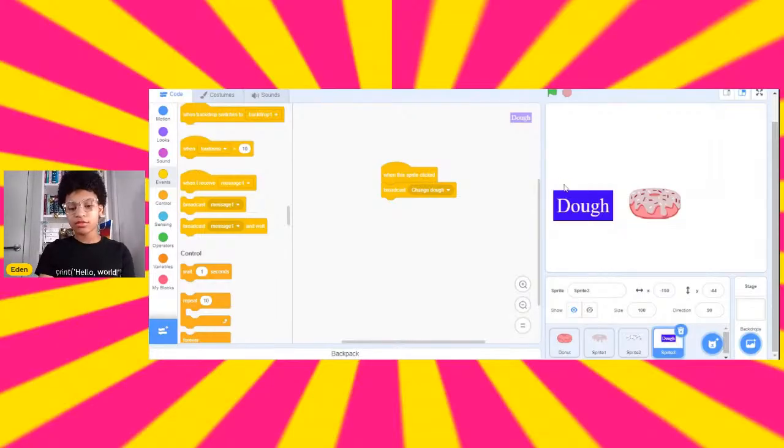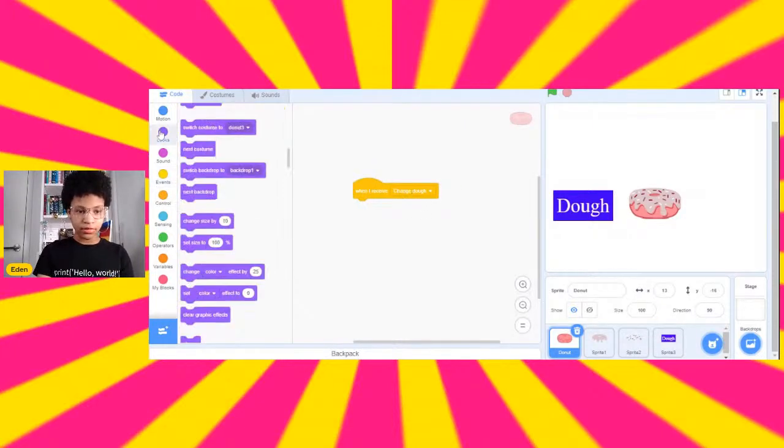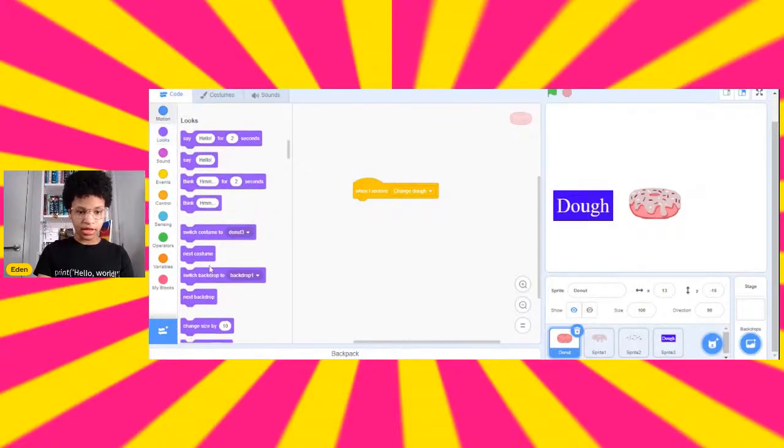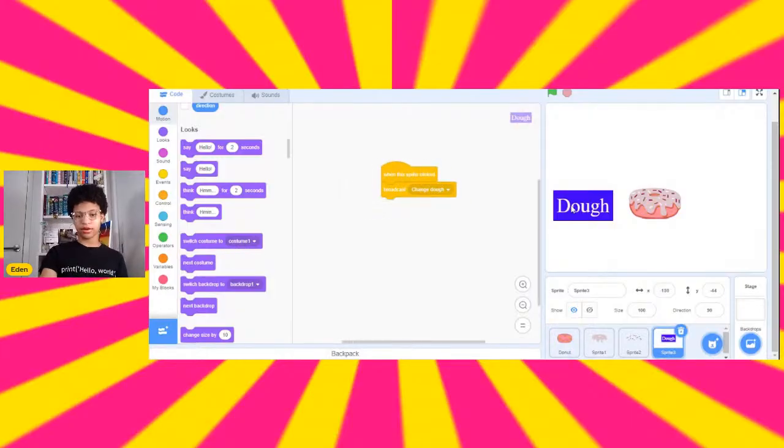So far we have made some different variants for the sprinkles, frosting, and dough. And we've made this button send a message. So now we have to make the donut receive it. So let's take out when I receive change dough, then we want it to go to next costume, and the next costume block is in looks. So let's test this out. When I click on this dough button, this will now switch between the different flavors.